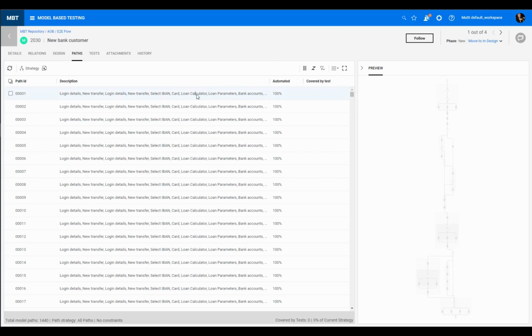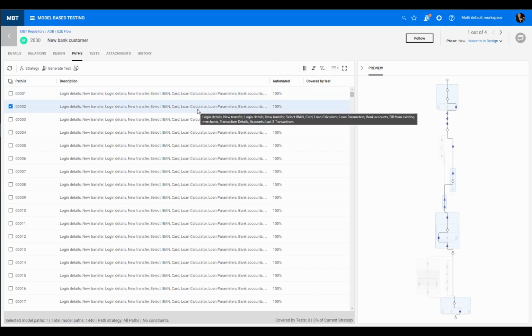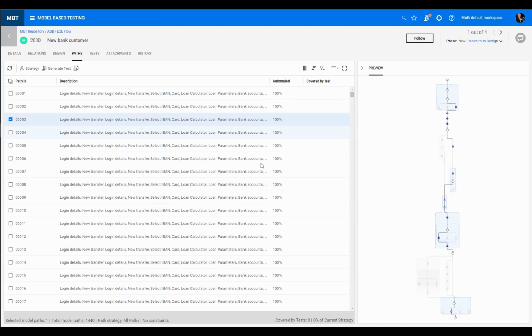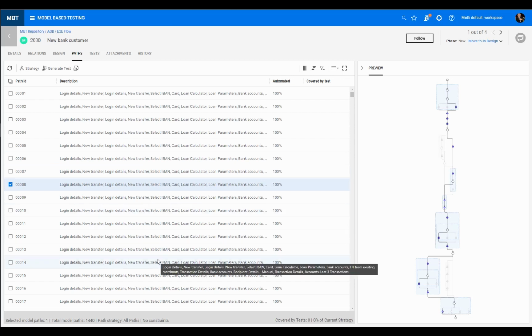Again, the operator can highlight a model and see a preview. So that's the first path, the second path, the third path. You can see the only difference between them is the final unit that is being traversed. That's the fourth one. The fifth path will make a change here, and so on and so forth. Obviously, going through 1,440 different paths, although it will test the application extensively, is quite exhaustive.